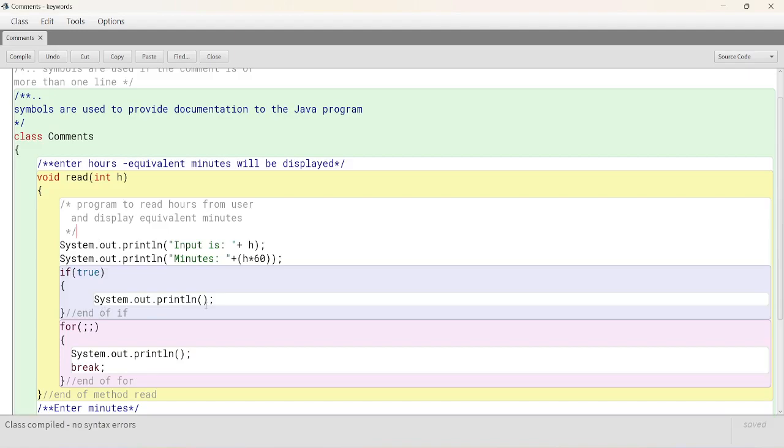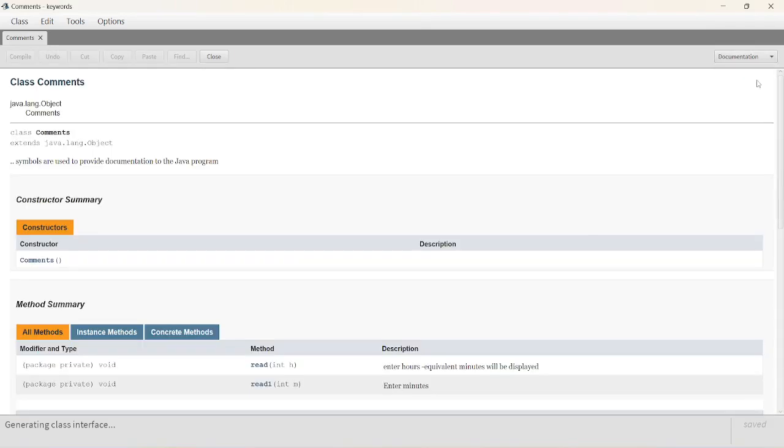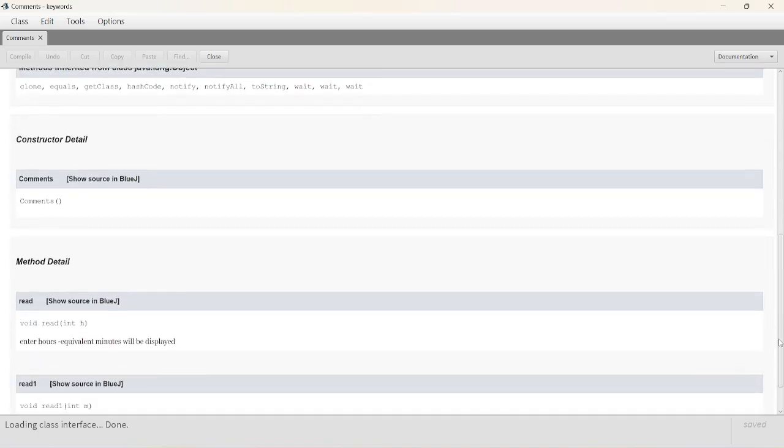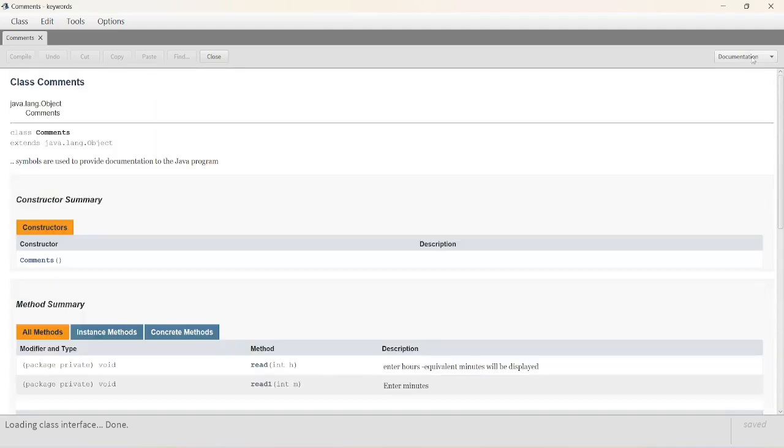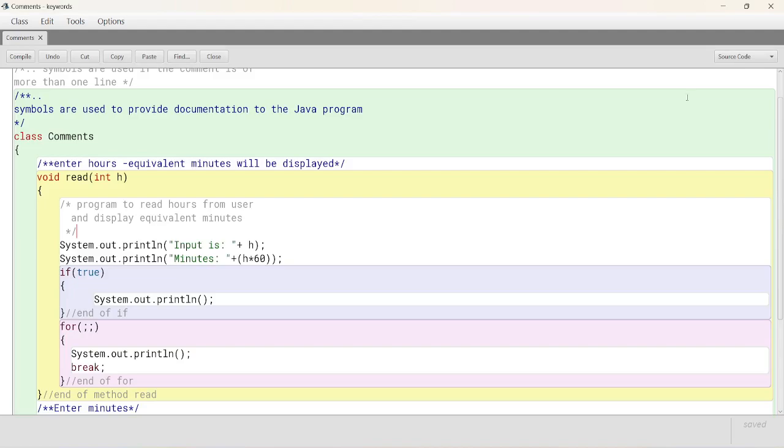Third one is documentation comment. In BlueJ environment, that is the IDE, if you click near the source code, documentation, it gives us an idea about how to give documentation. We don't know much about void read, enter hours, equivalent minutes, something like that. It is giving us automatically. This documentation is very important when you start working in MNCs and when you start creating projects.